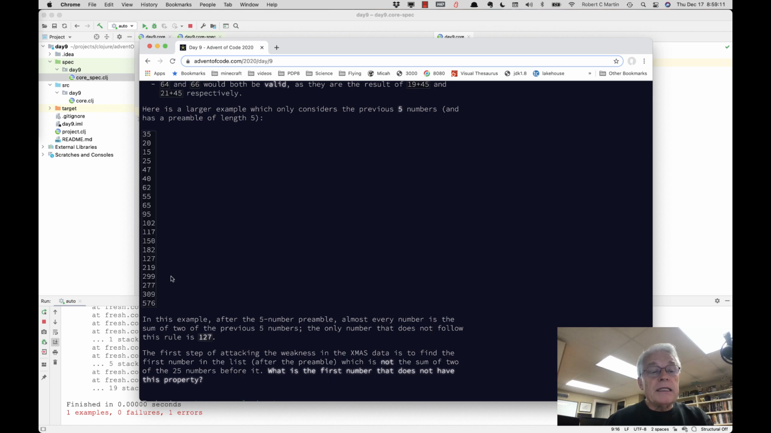So apparently it is this 127 here that is not the sum of these 5 numbers here. There is no way to get 127 by adding those 5 numbers up. At least that's what it says here. Almost every number is the sum, the only number that does not follow is 127. What they want, however, is the first number that does not add up. So we can't count on the fact that the one that doesn't add up to the sum is unique.